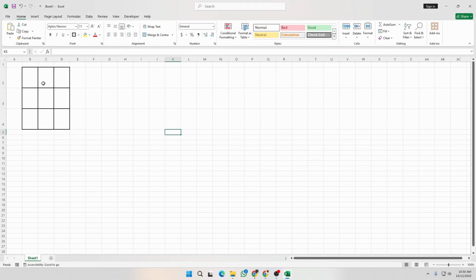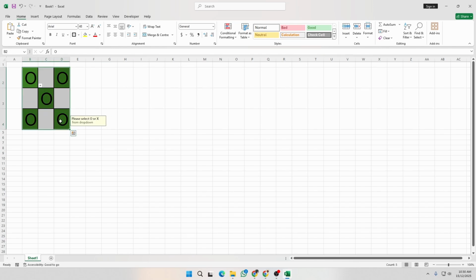Let's try the diagonal ones. X, X, X, green. O, O, O, green. Okay, so all works for the 8: the columns, rows and then diagonals. Let's move on to the next one.